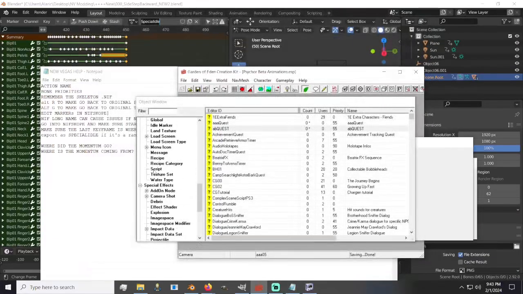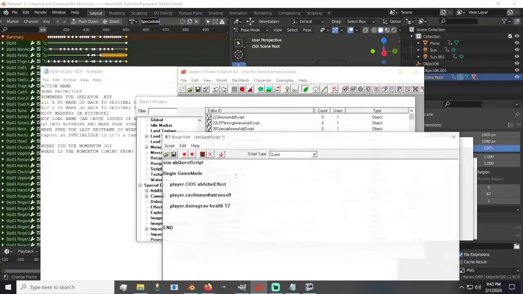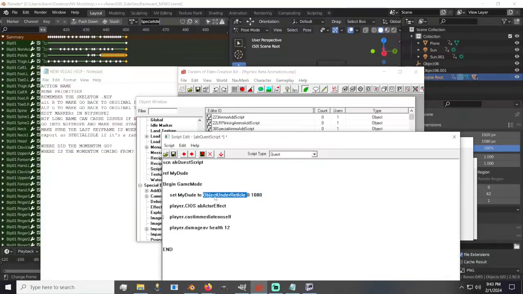Now here's a way that you can make enemies animate. We'll make a new empty reference and call it my dude, since that's a cool human sounding name. Set my dude to object under reticle 0 1000. That means my dude is whatever we're looking at that's under the reticle between 1 and 1000 units away. Compile it, make sure that it runs.